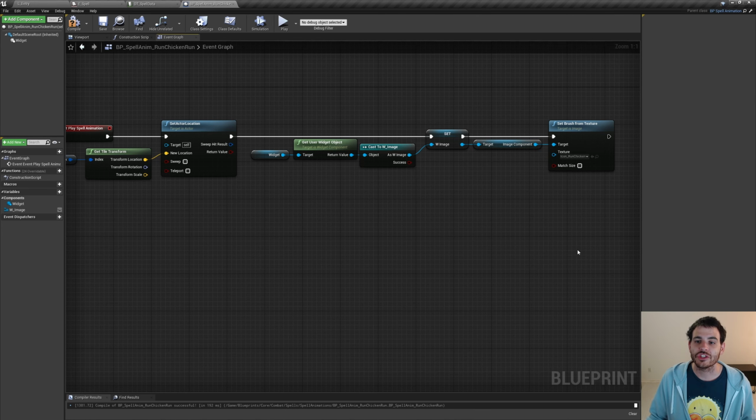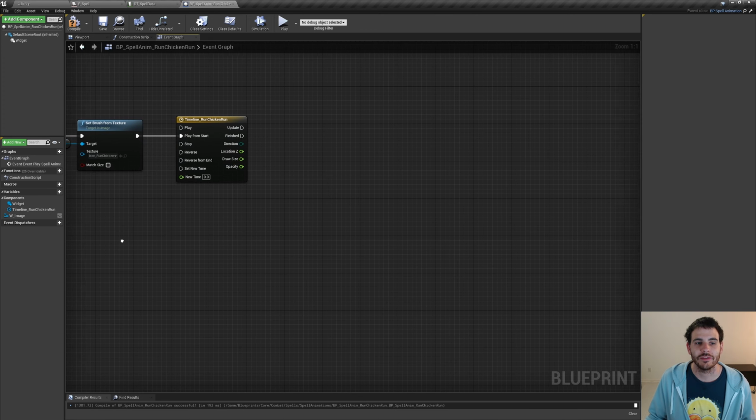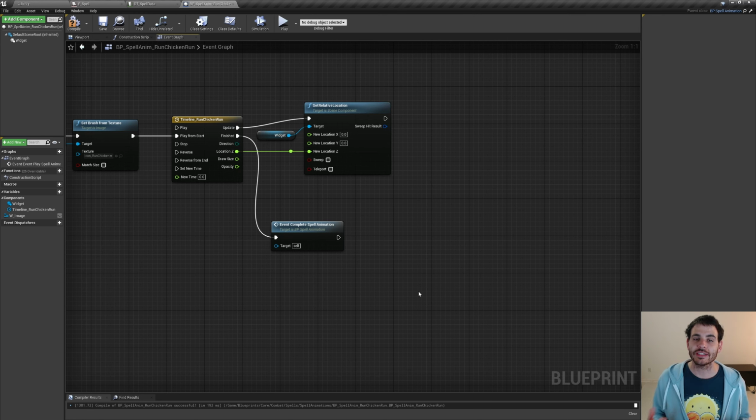And then it continues the same way as all the other spells. We are doing a timeline for the animation right here. And once the timeline is finished, we are calling the event complete spell animation. And inside the timeline, there's three things I want to change. First, the location Z. I want my widget to move up in the air while the animation is playing. Otherwise, it's too static. It's not nice. So we want to make it move a little bit. Then we have the draw size, which is pretty much the equivalent of the scale.